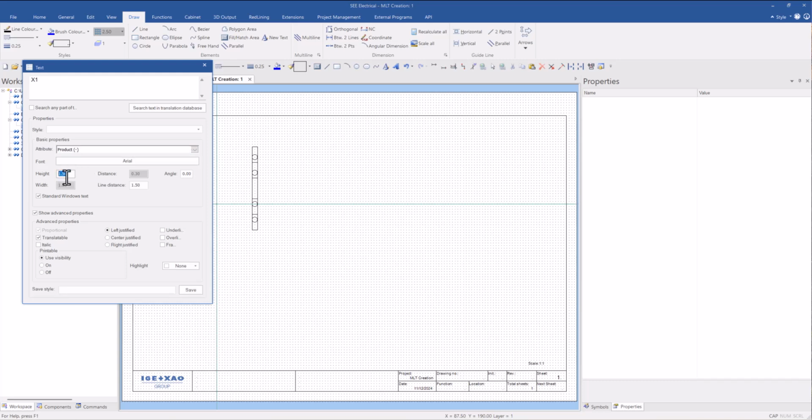Need to make sure our text is big enough, so I'm going to set my height to be 3 and make sure it's left justified in the advanced properties. Place this on just a ball for my symbol.